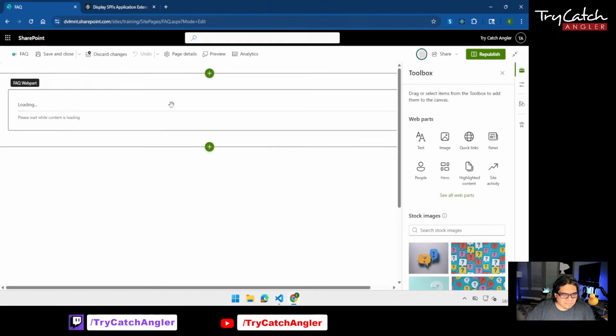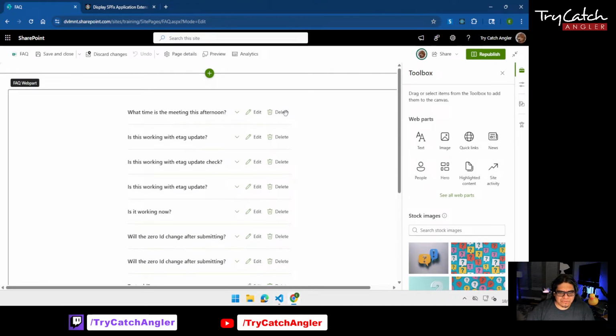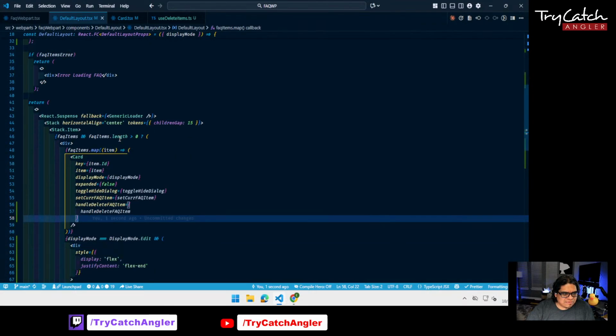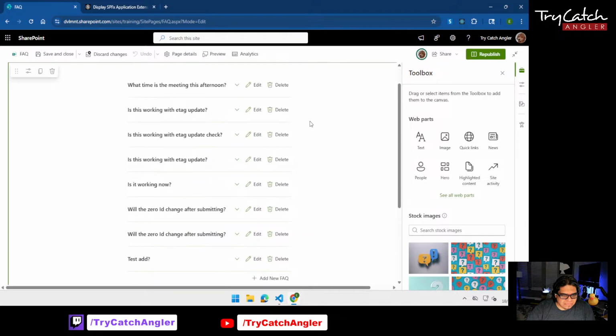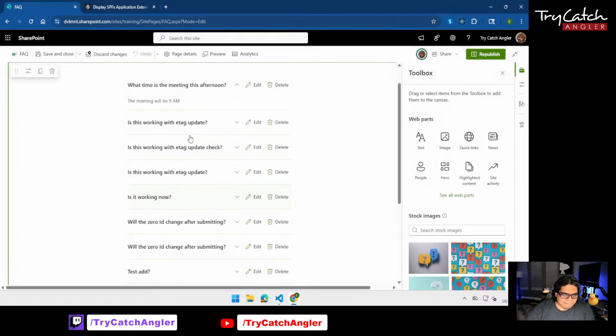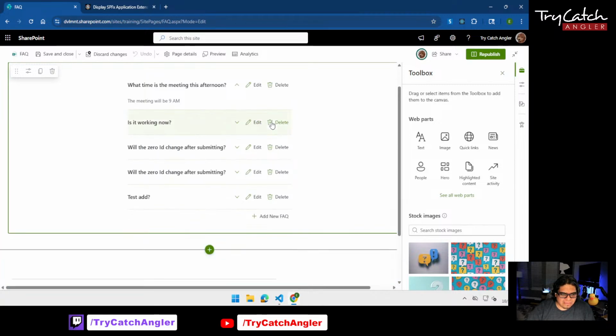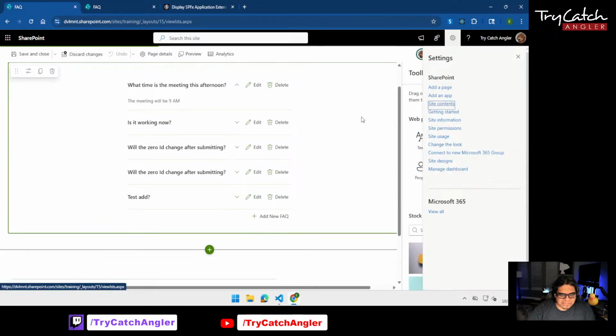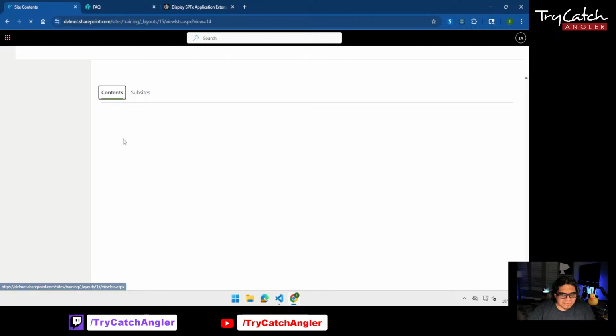All right. So now let's see if our web part is loading. Good. So you see, now we can actually delete our items from our array. If I click on edit, it's going to let me edit. I'm going to test it. There's our change. Now if I want to delete an item, you can already see optimistically I am deleting these items. And we can actually check our contents to make sure that our items are getting deleted. Let's go check that right now.